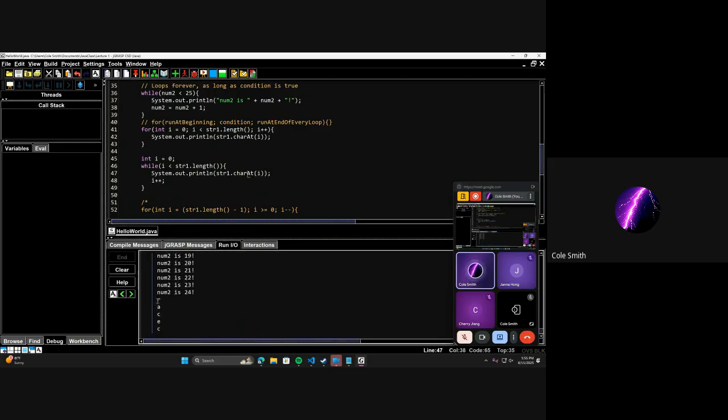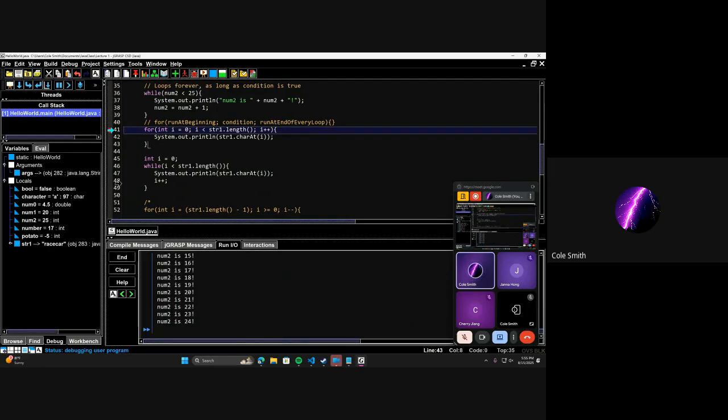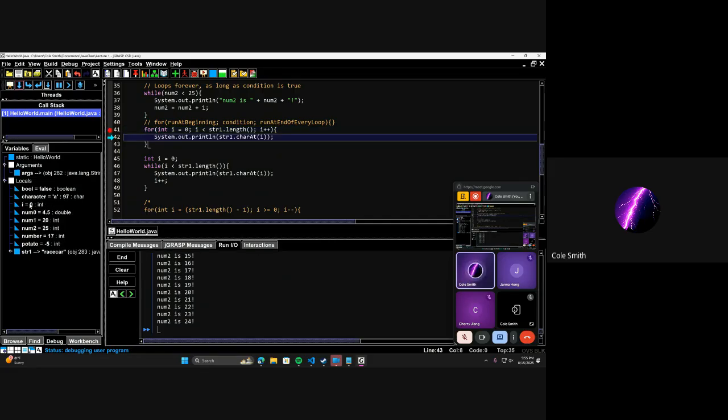Right? So it prints race car, because these are doing the same thing. And we can even see that if we enter the debugger. So str1 is race car. And if we step down, we now have an int i that's equal to 0, while i is less than str1.length. So str1.length is going to be 7. 0 is less than 7, so we enter. We're going to print R, and then we're going to add 1 to i, and in the same step, check if it's less than 7, which it is. So then we enter the loop.